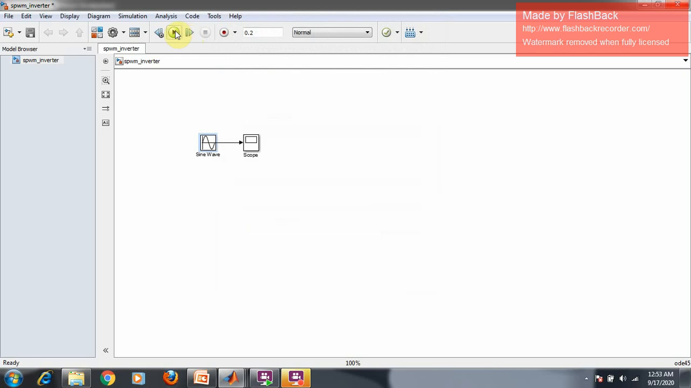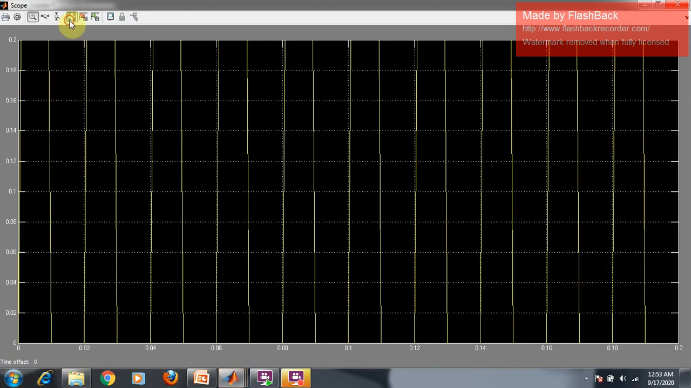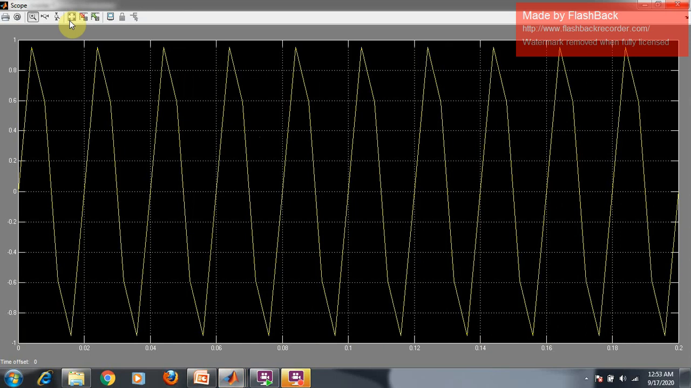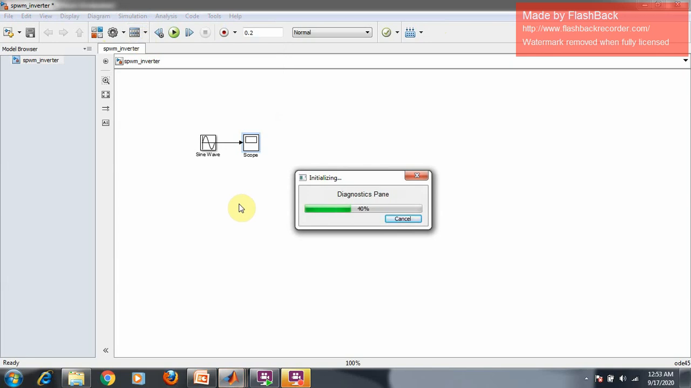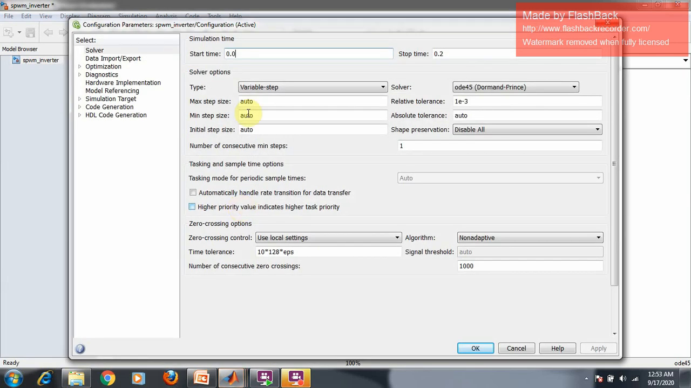Okay, I'll again rerun it. Now see, now I am going to get this kind of waveform. This is sinusoidal but not exactly sinusoidal, so I will make some changes. Please observe carefully model configuration parameters in the simulation, and here I have to make some changes.